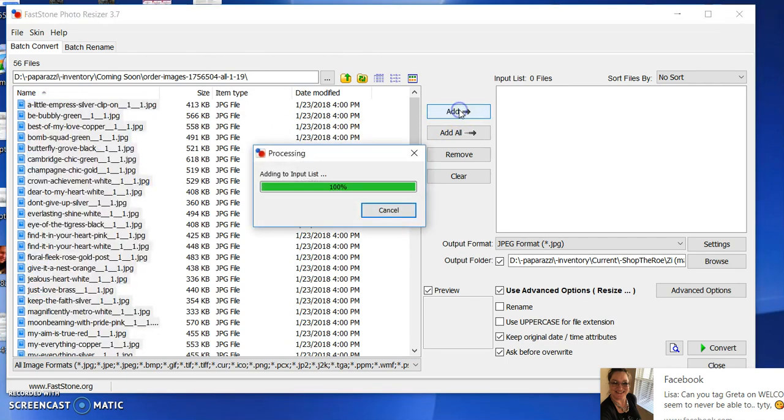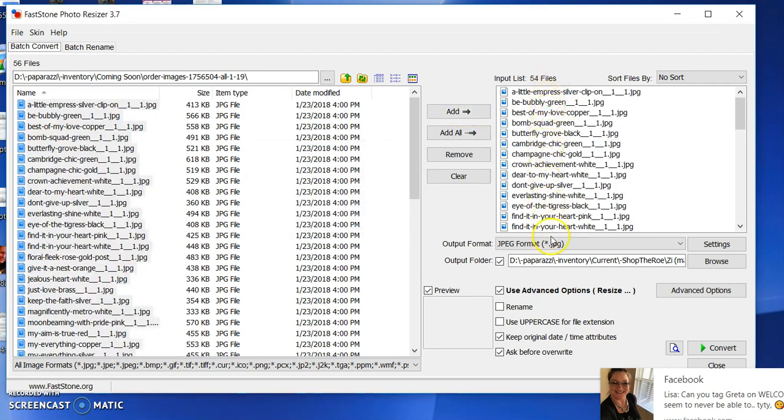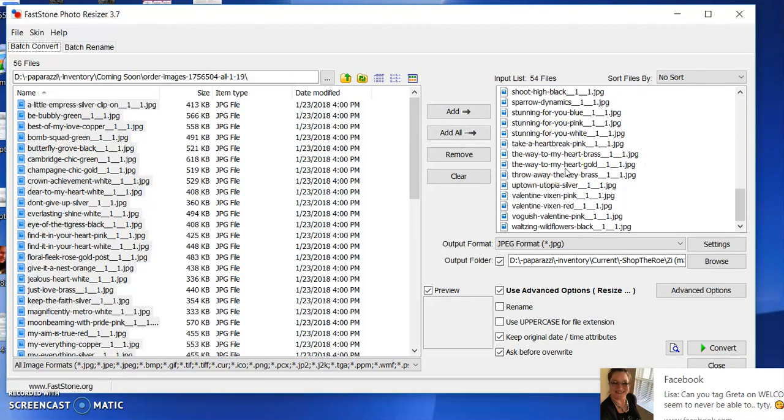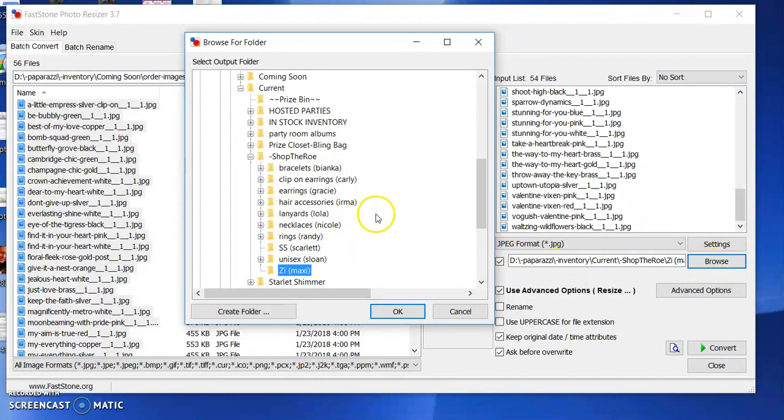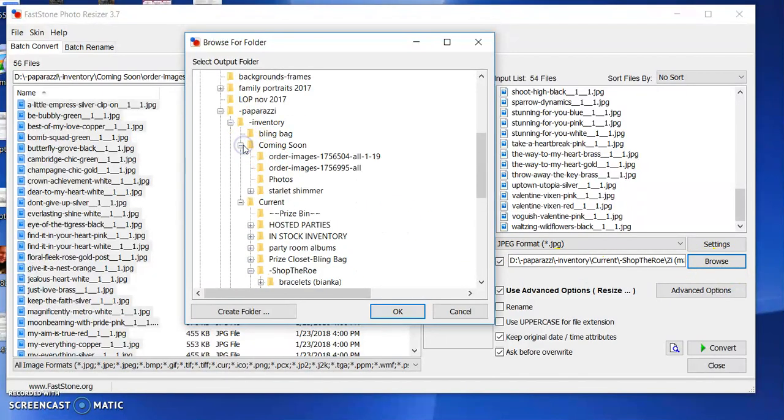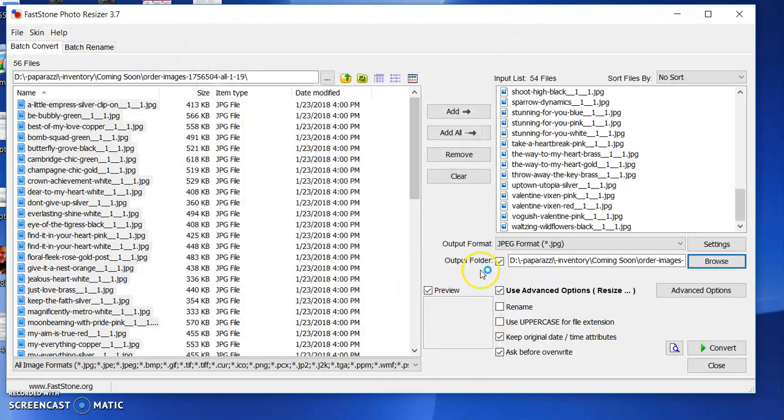So you would click Add, and now these are all the files that you're going to edit. And you want to make sure, so this is the folder that I'm taking it out of, that it's going to replace the image that is in that folder. So you have to come into this little browse button here and select the folder that you are taking the image out of. So you can see this was the folder that I'm taking the images from. I want to make sure that's where they are saved. So I click OK.